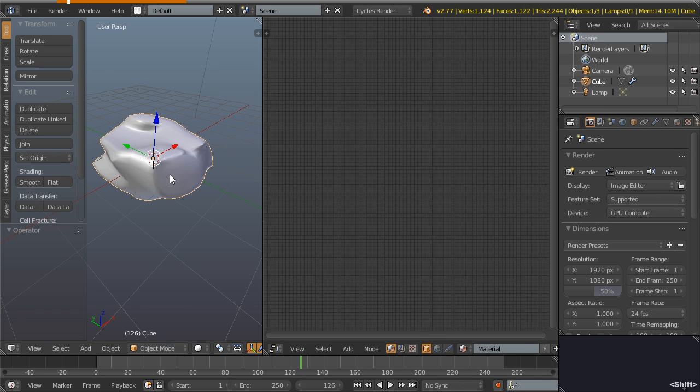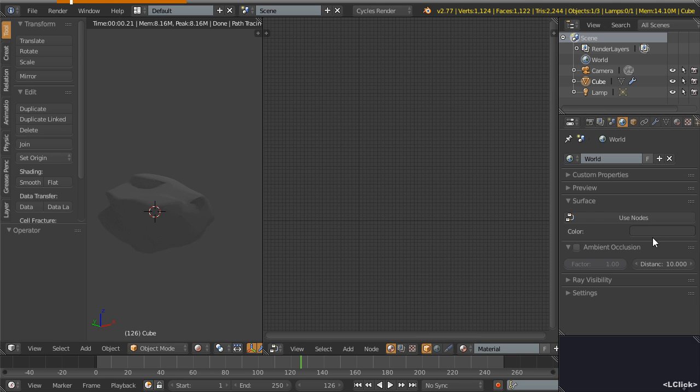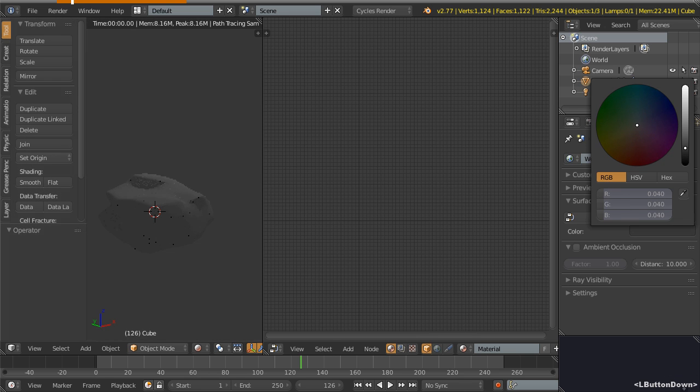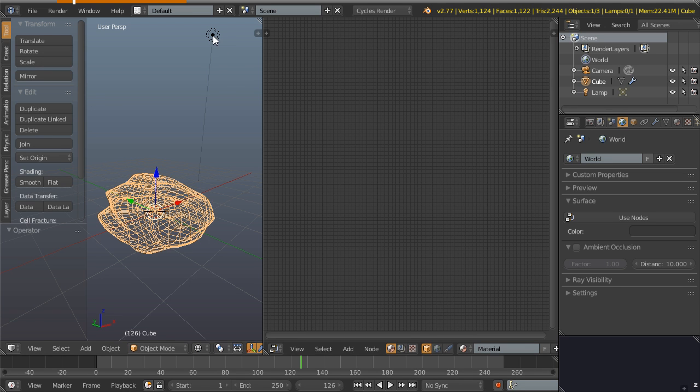If I press Shift Z, which is the shortcut for rendering view, which is just the same as switching it there, you can see that we've basically got two light sources. We've got the dark grey background, which is controlled under the world tab, so we can change that here to pitch black or whatever we like. I like the fact that this is giving us an overall lighting, just catching a little bit of the darkest areas there, so I'm going to leave that the way it is.